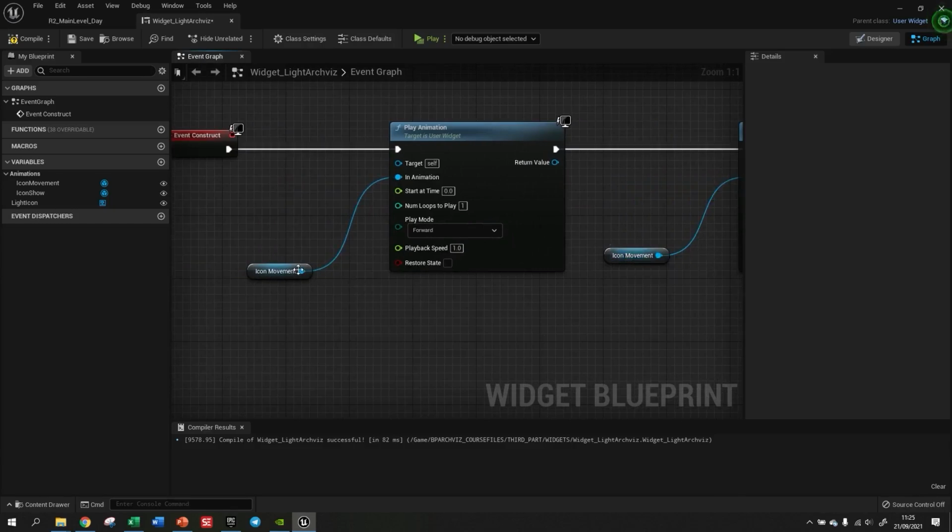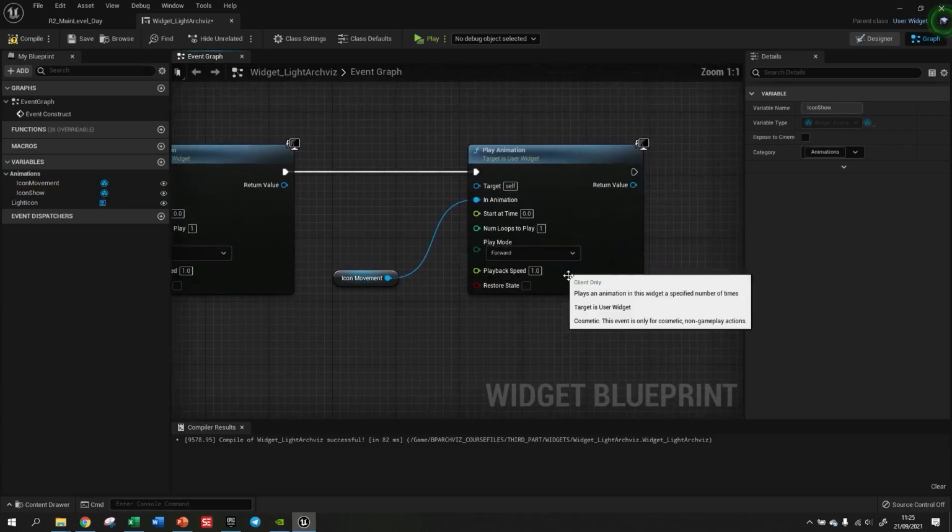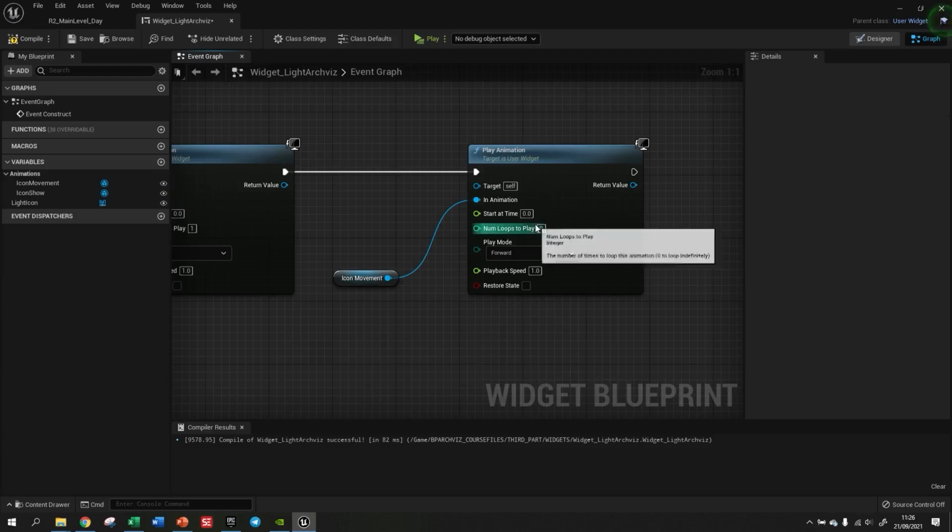Oh, I picked the wrong one. So let's swap this out. There we go. It's this one, isn't it? This is the one that pops up, so it will only be played once. And this one is the one that we want to loop, so we'll keep that as 0. Nice. If you type any amount here, it will play that many times.